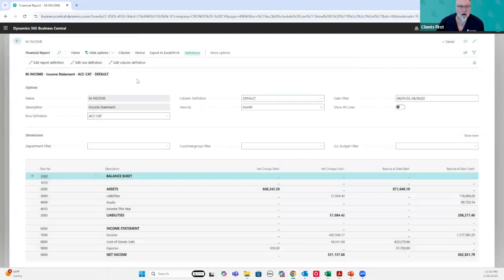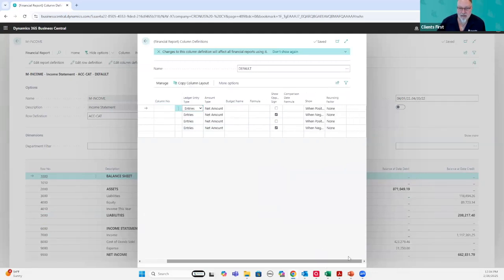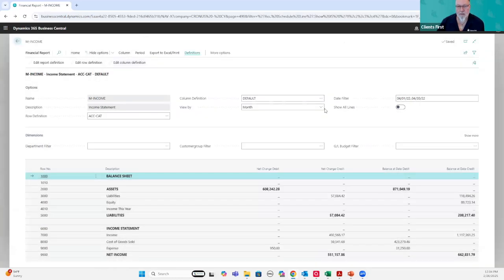We then configure our column definitions. And if we look at column definitions, we can tell it if we want to use budget entries or GL entries. Do we want net change, balance at date, ending balance, or beginning balance? When do we want signs to be opposite? So if we've got a variance and it's a negative, we want it to show positive. We can go ahead and choose when we want columns to display. So you have a lot of power in configuring your report definitions and rows and columns.